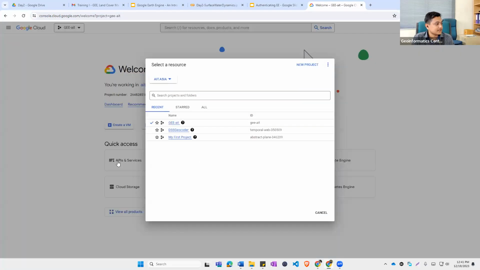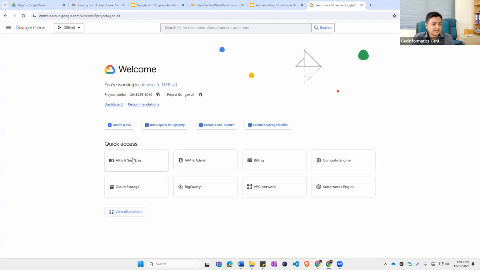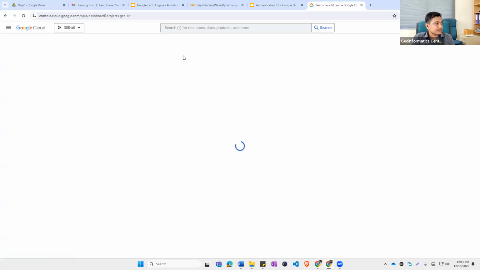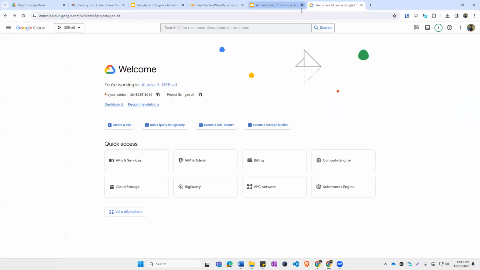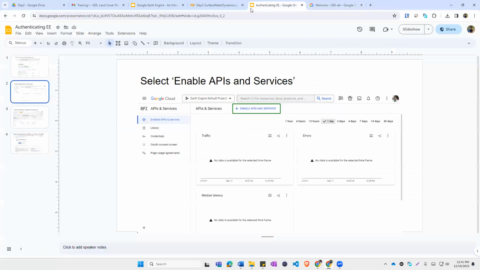It is available, I think, in the bottom here, API and services. Could you please paste this console.cloud.google link in the chat box? Yeah, sure.